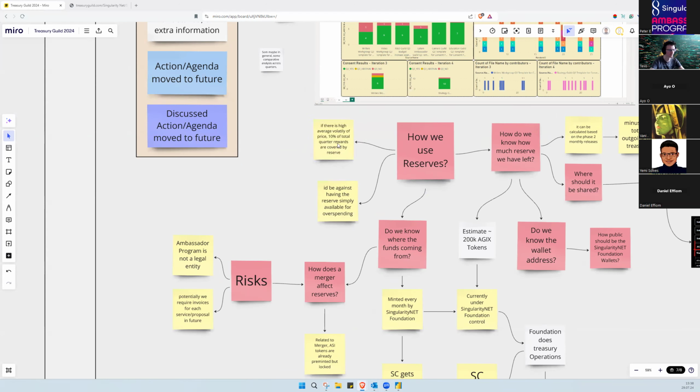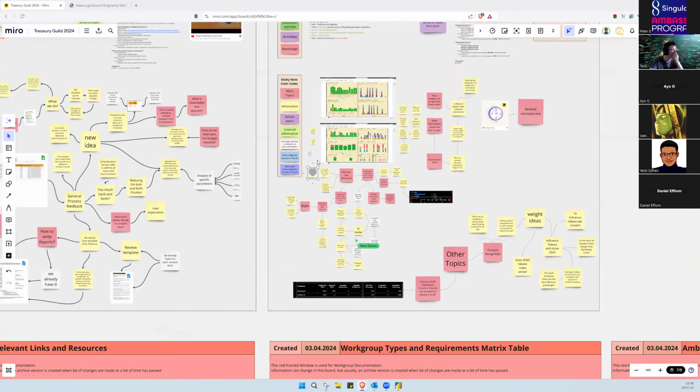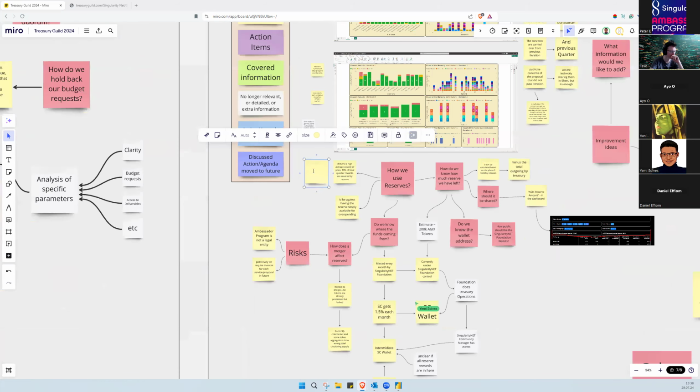And also, I'd like to point out that since we have started using the workgroup budgets to roll over to the next quarter, the reserve is not getting any additional tokens into it. Yeah. And we shifted to a somewhat vague, not transparent, to me personally at least, workgroup reserves system.